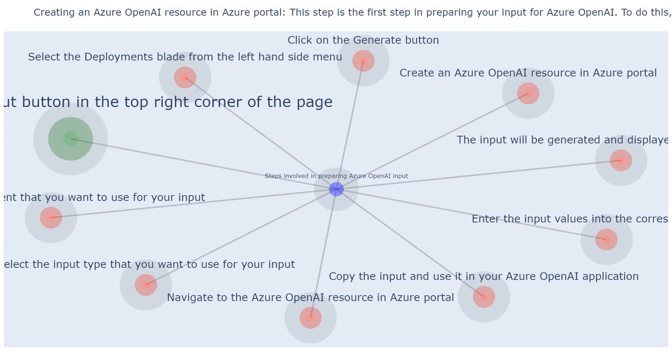Clicking on the Generate Input button in the top right corner of the page. This step is where you will click on the Generate Input button. The Generate Input button is located in the top right corner of the page. Once you have clicked on the Generate Input button, you will be taken to the Generate Input page.